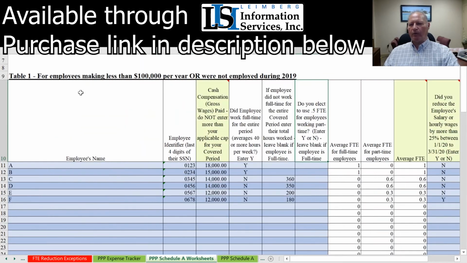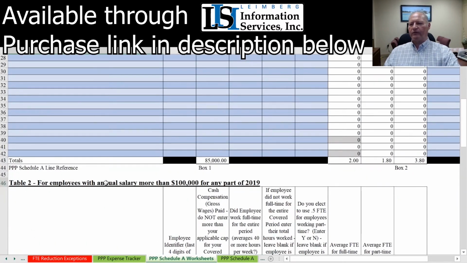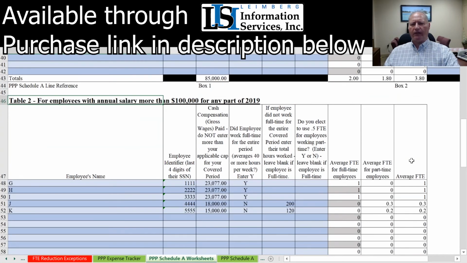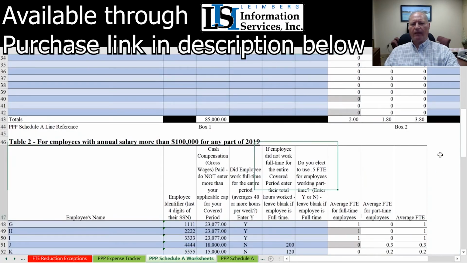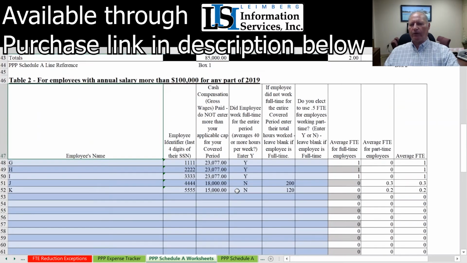That's only on employees that were making less than $100,000 per year or were not employed during 2019. And then for employees with an annual salary of more than $100,000, you still calculate their FTE, but you'll see that there is no column down here for pay reductions because those employees are not subject to the greater than 25% pay reduction penalty, if you will.